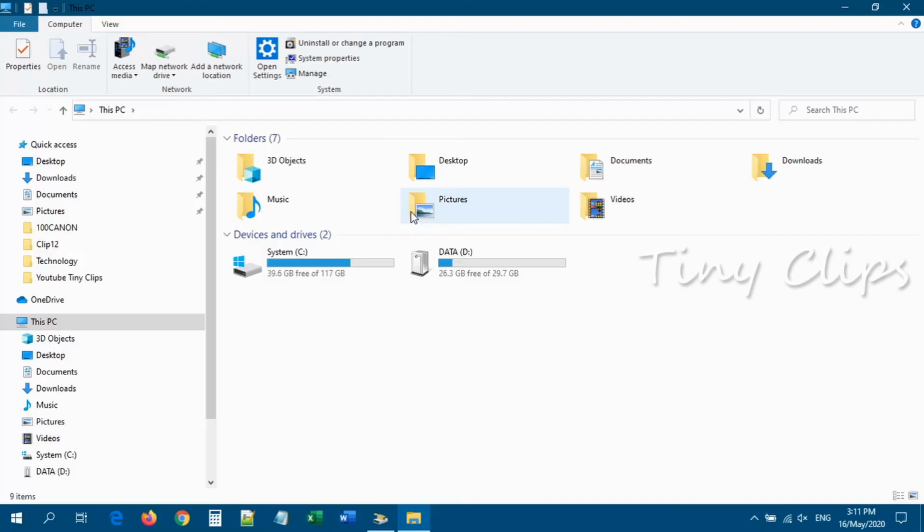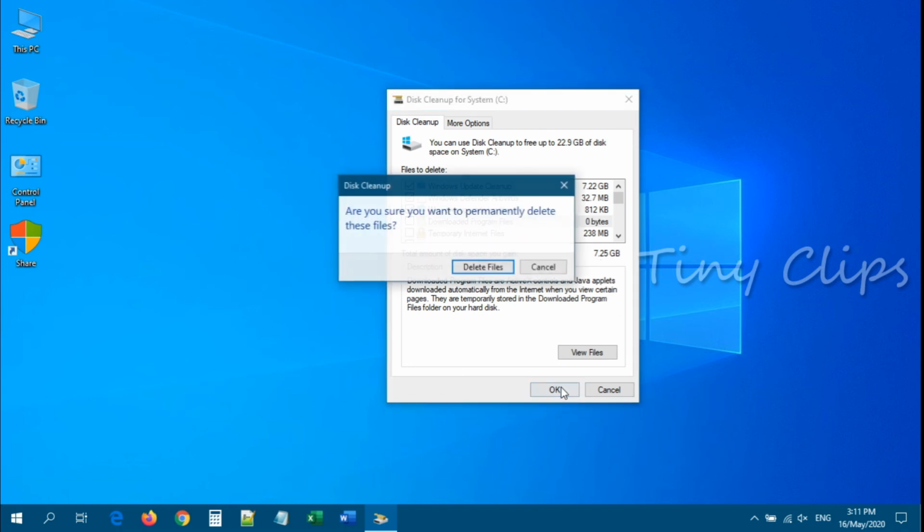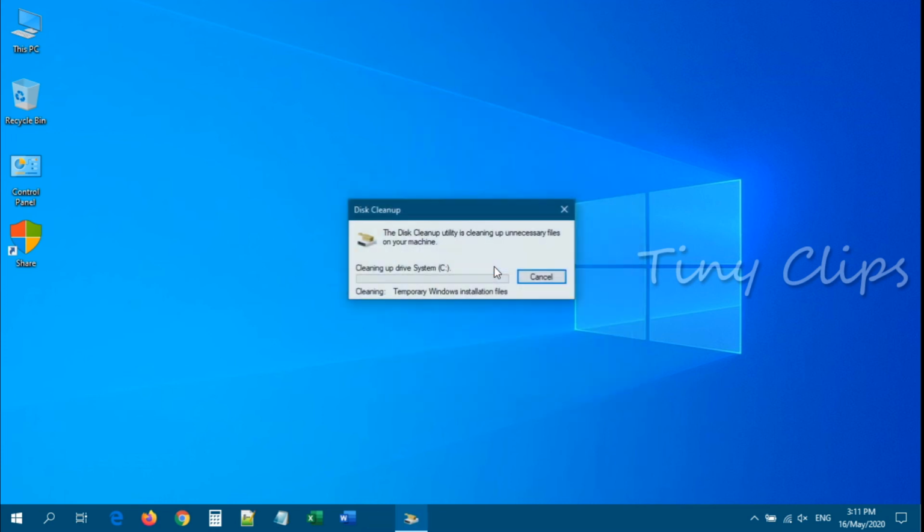This is the free space available in the C drive. After the cleanup, we will come back and check. So select those three and click OK. This process will take some time. Once it is finished, we'll see.